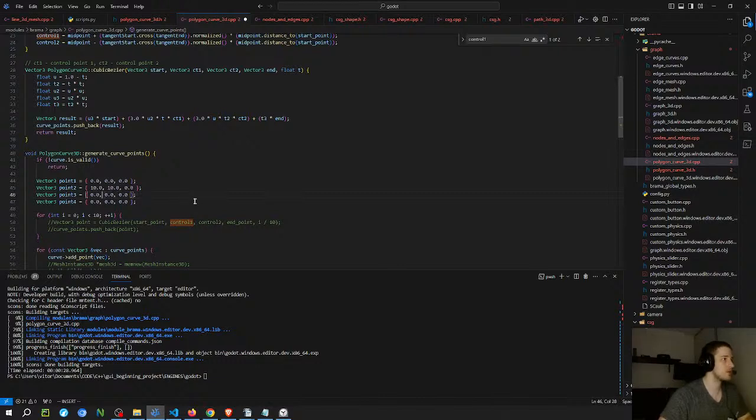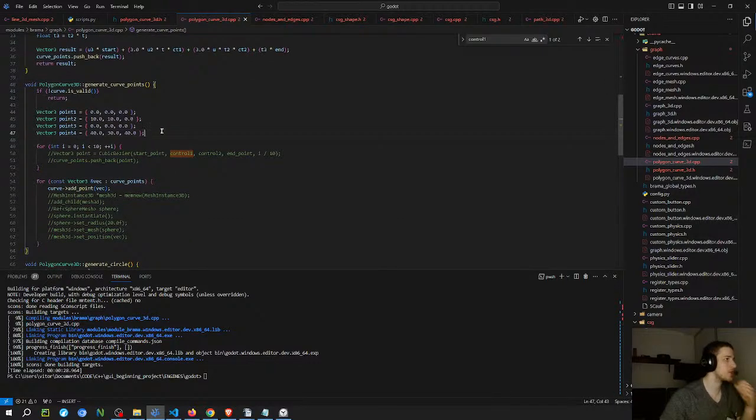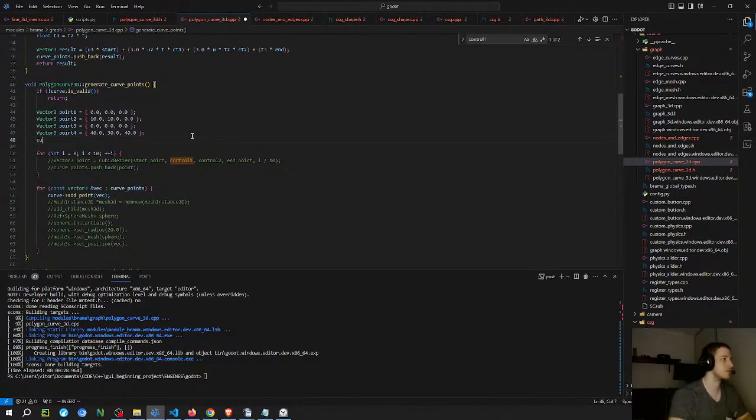So I'm just going to do like this. Let's put 40. Whatever. I'm pretty sure when I was doing it like this, it was working. So I think it's something to do with the vector.